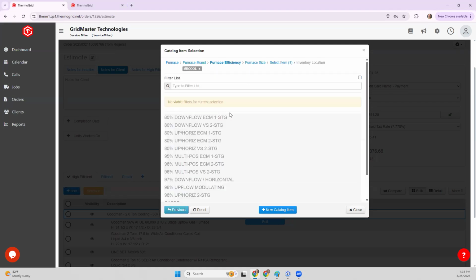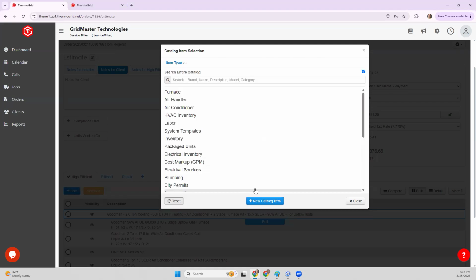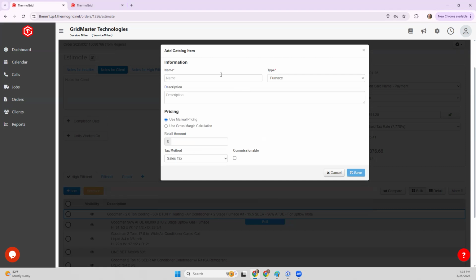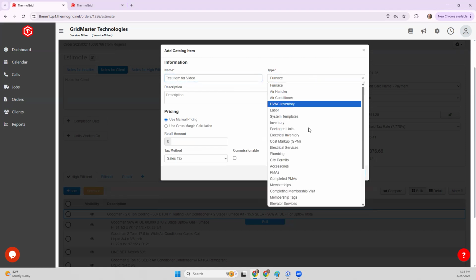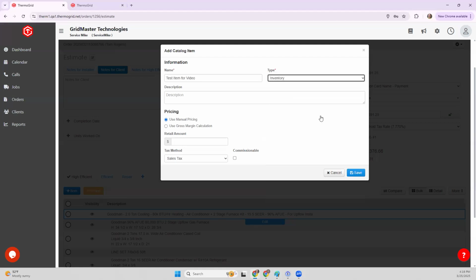So if I'm looking for something and I can't find it, I can just go ahead and click on that new catalog item pretty much anytime. And we wanted this to be very simple and basic. So if I click on new catalog item, I can call it the name. So I'll call it test item for video. And I could have it in a certain category. It could be a furnace, could be any of my types that I already have in my service catalog. If I call this inventory, I can add a description to it.